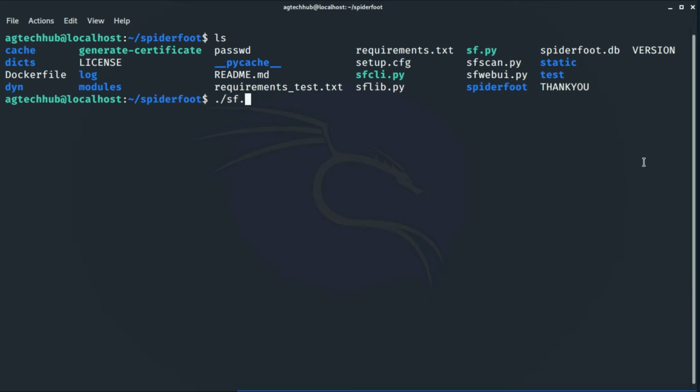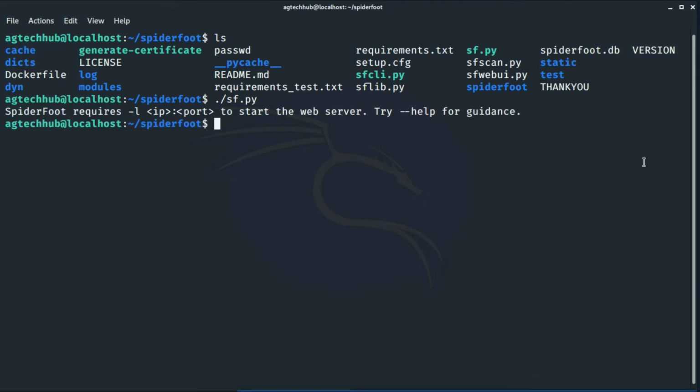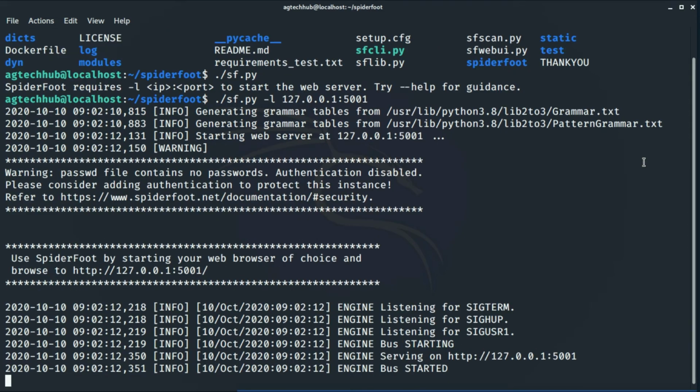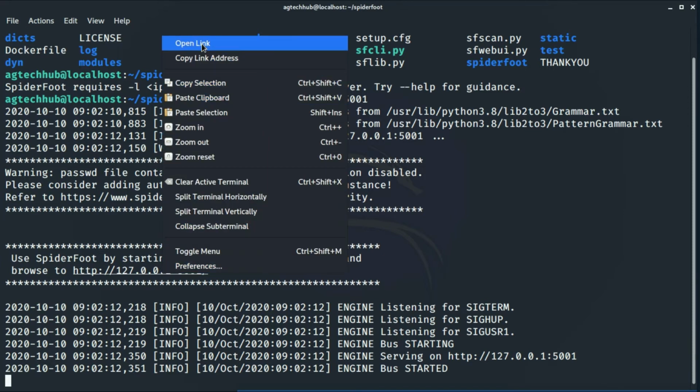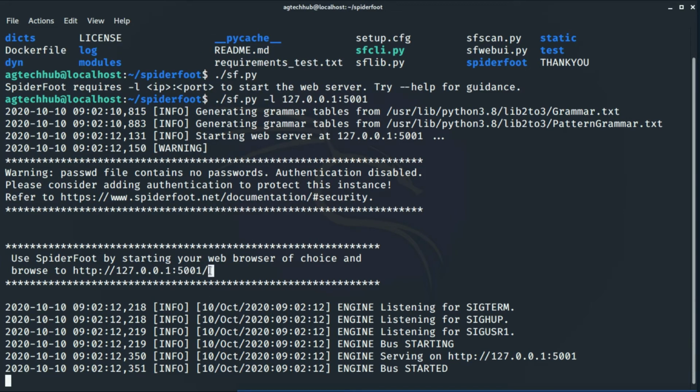Now let's start the tool with the following command: ./sf.py. Okay, wait a second, I have to mention the IP address and port number. So type the command ./sf.py -l 127.0.0.1:5001. Spiderfoot has started. Now to use it in a web user interface, click here and open it in a browser.